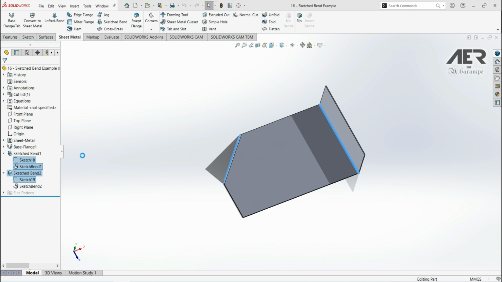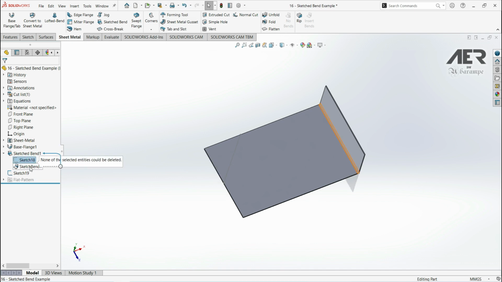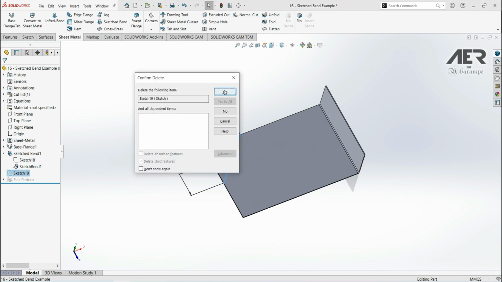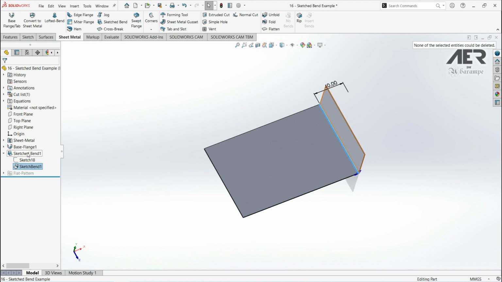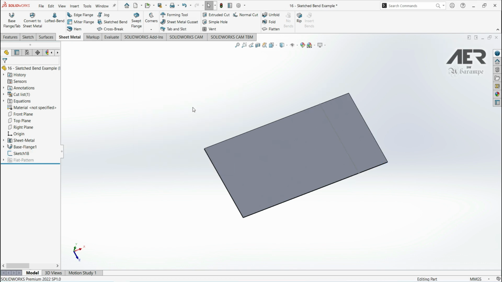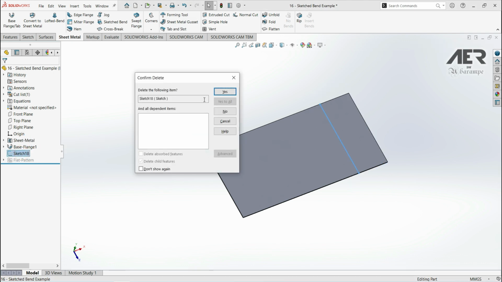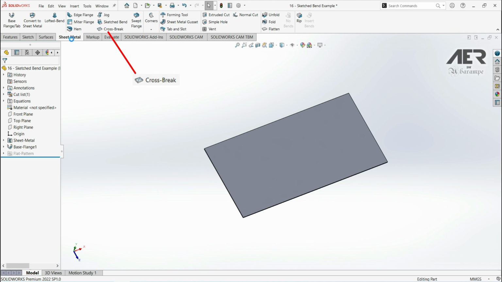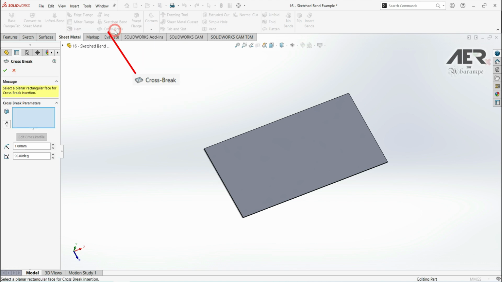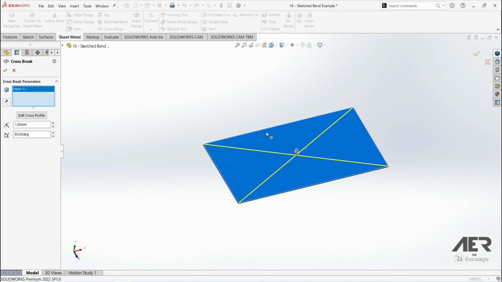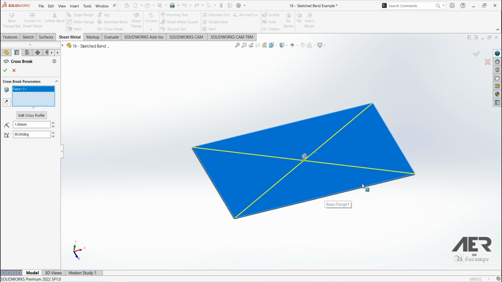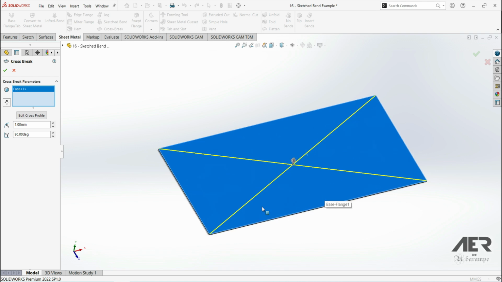To add a crossbreak in Solidworks is very easy. Let's just open our part and delete all of the features apart from the base flange. Then we can just click crossbreak and select the face where we want to add the break. And we'll see that these two yellow preview lines appear, and this represents the band in the crossbreak.